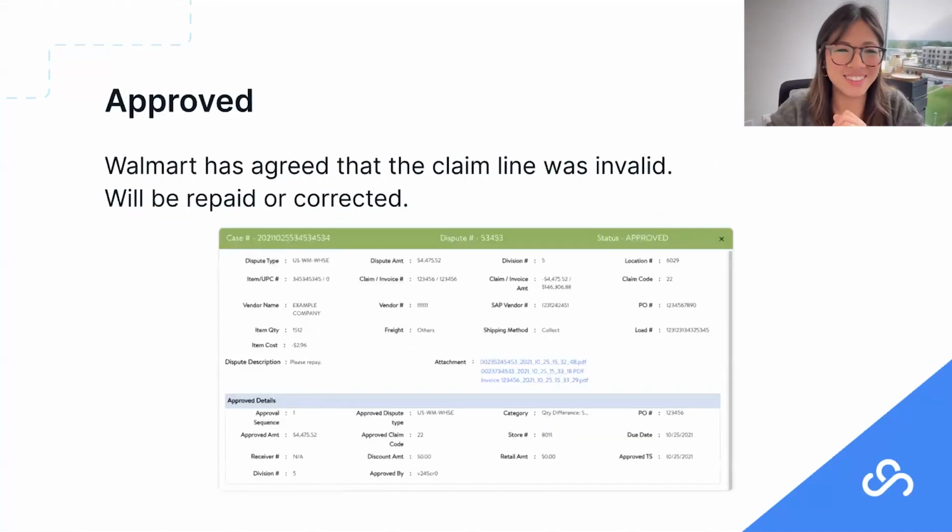Approved is kind of what the name suggests. Walmart agrees that the claim line was invalid, so it will be repaid or corrected. So Walmart goes, oh, you're right, our bad. We should not have deducted you on this. We're going to go ahead and pay you in full, or they can also partially pay you. So maybe they were only able to find proof of 5 cases instead of 10 cases. They'll pay you for those 5 cases, and the other 5 you won't get paid for.